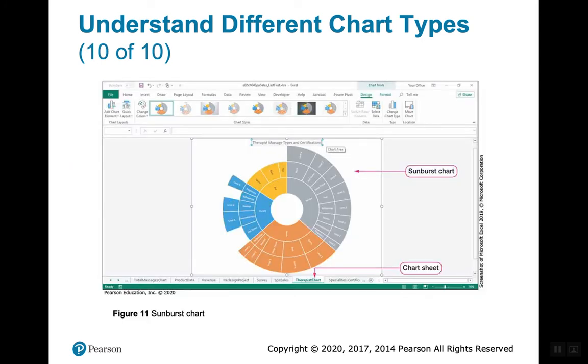And then this is a sunburst. We call it a sunburst or hierarchical chart. So once again, it gives us a different perspective, a different view of the data.